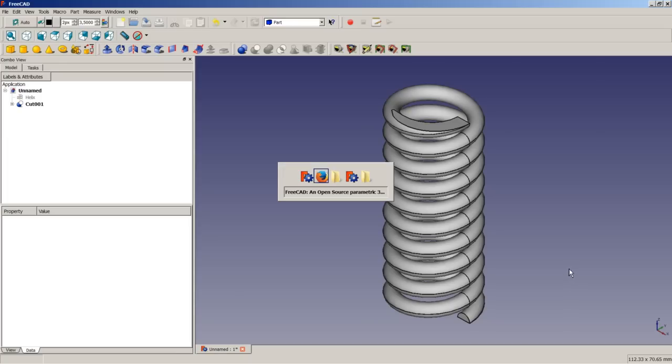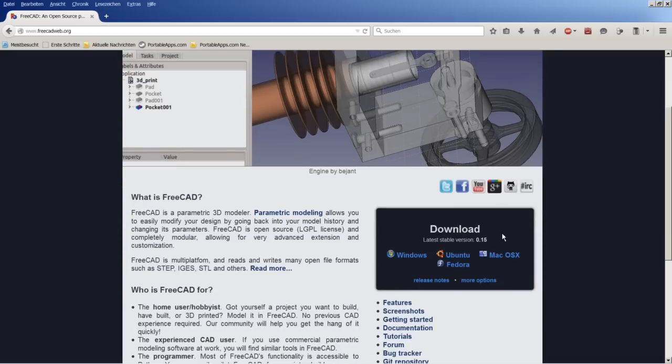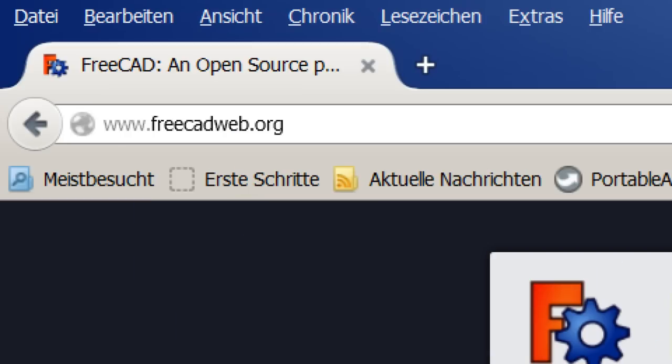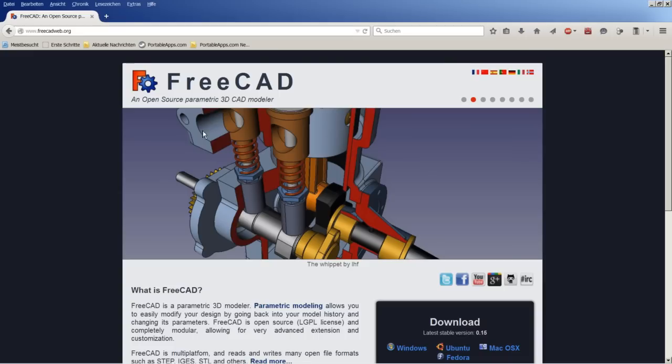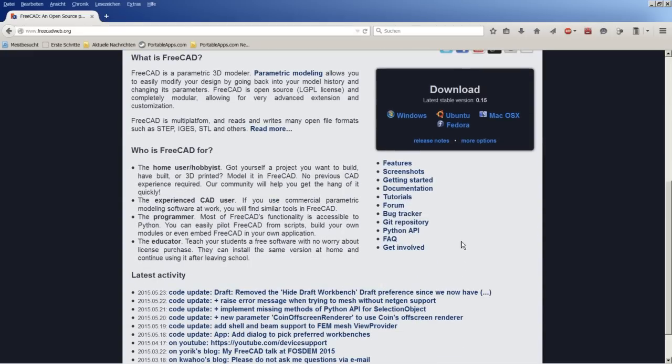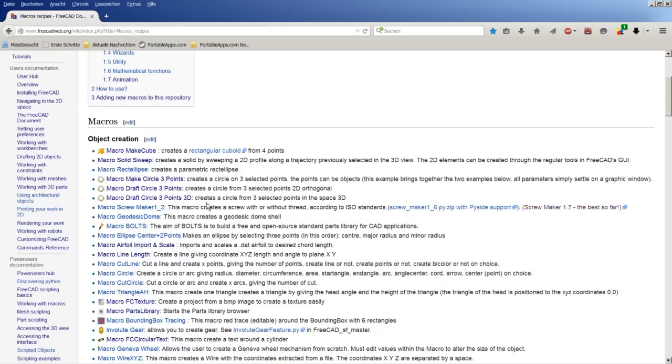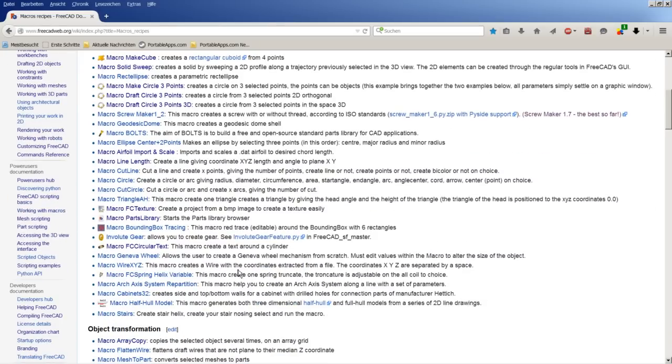You can also use a macro from the homepage of FreeCAD. The homepage is located at www.freecadweb.org, and the macro section, at least that's how I often reach it, is by clicking on tutorials here, and within the tutorials you have macro recipes. When you click on that, you will get a list of macros which you can insert in FreeCAD to get additional functions.